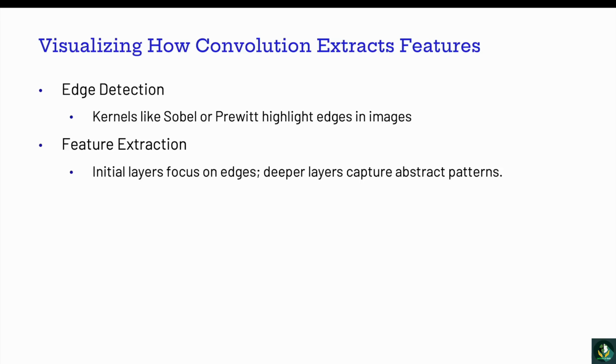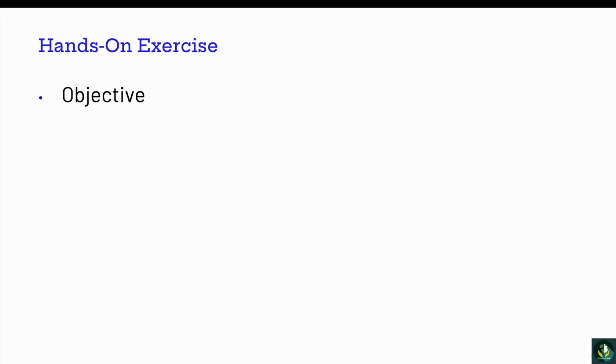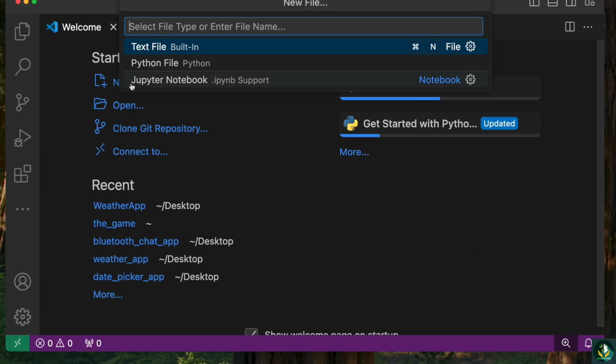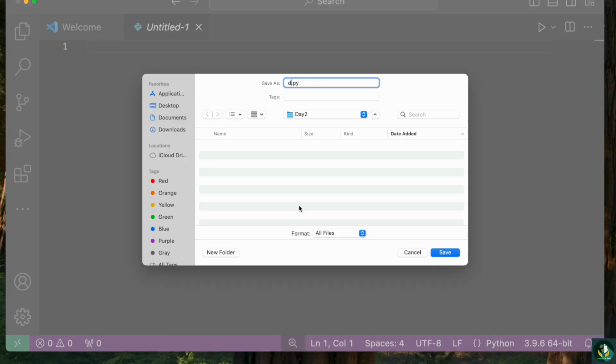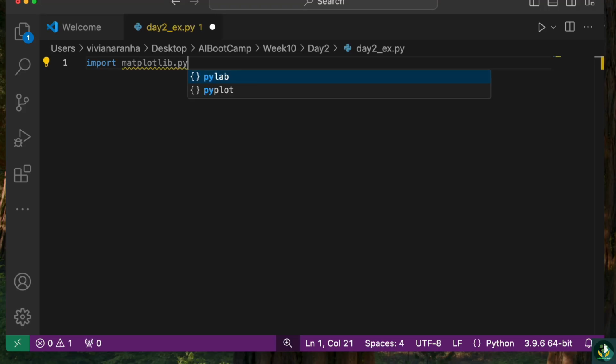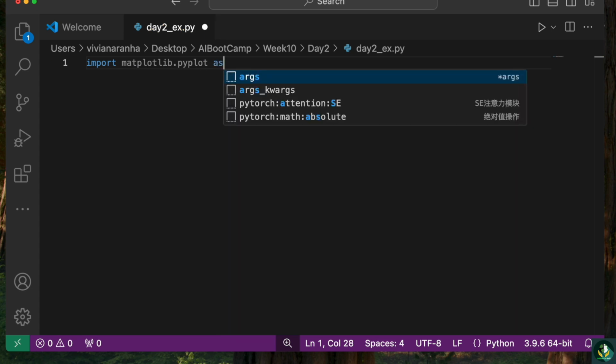So, with this in mind, let's jump into our hands-on exercise where our objective is to understand convolution operations by implementing and visualizing their effects using TensorFlow and PyTorch. First, let's start with a new file and save it as day2_ex. Now, first we have to visualize the effects of convolution on an image. So I'm going to import matplotlib.pyplot as plt.